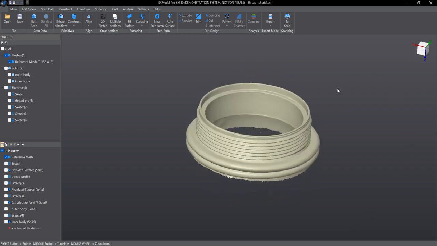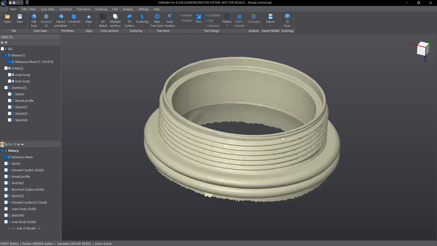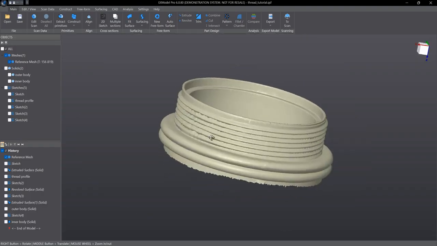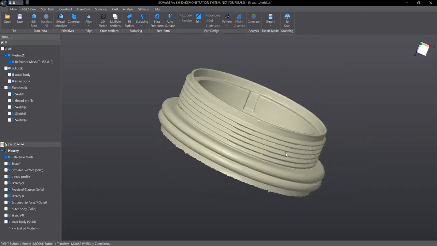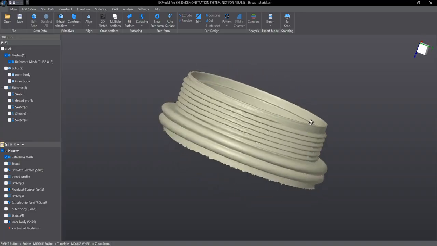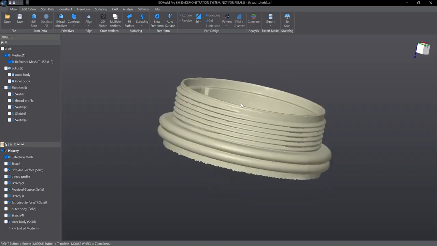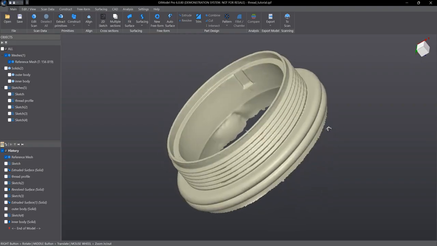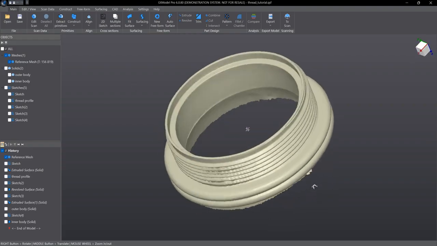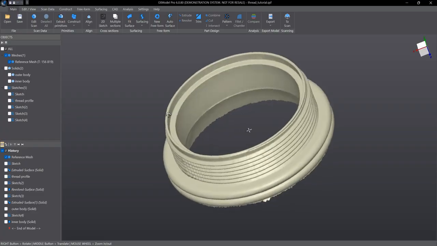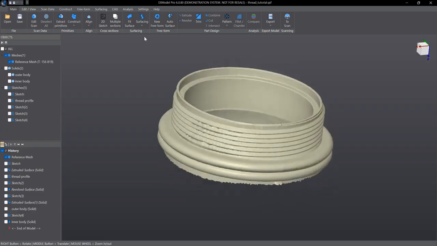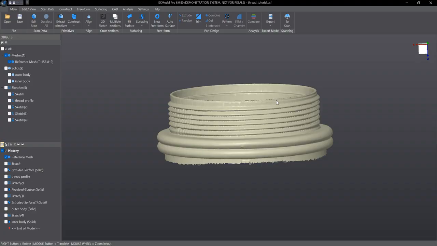For this part, I'll be showing you how to make threads for the screws with the Helix tool. This could be a challenging operation for reverse engineering, but for the EXModel, we provide certain tools to help you make threads like this.